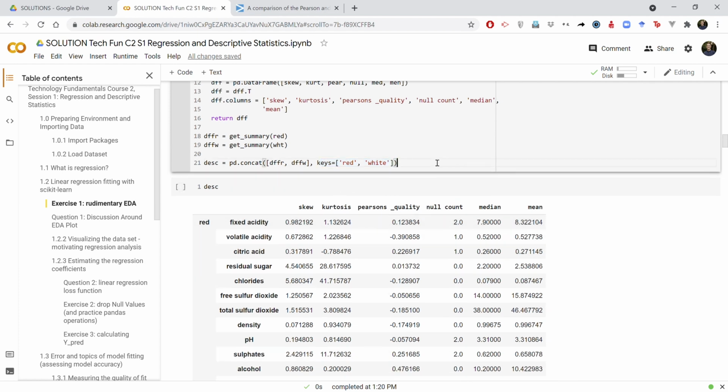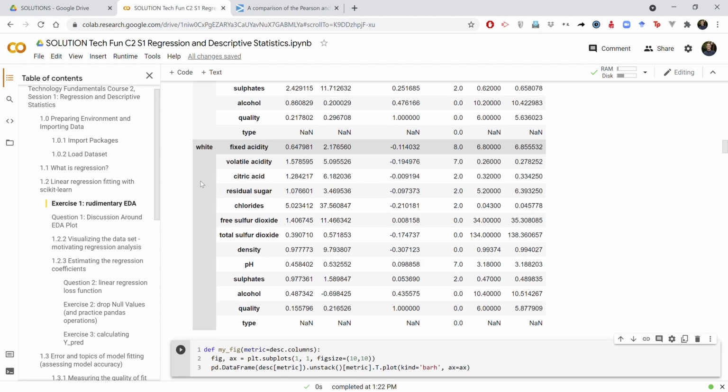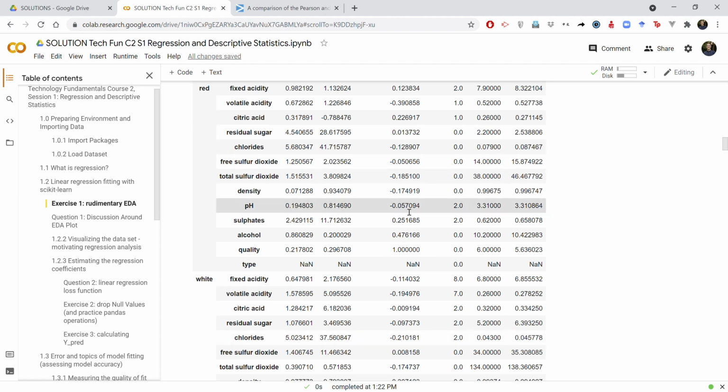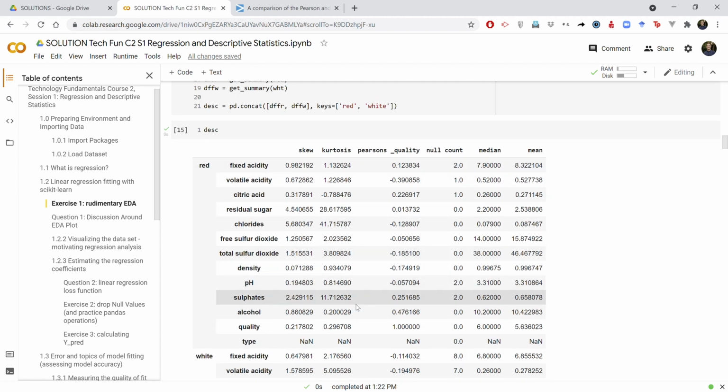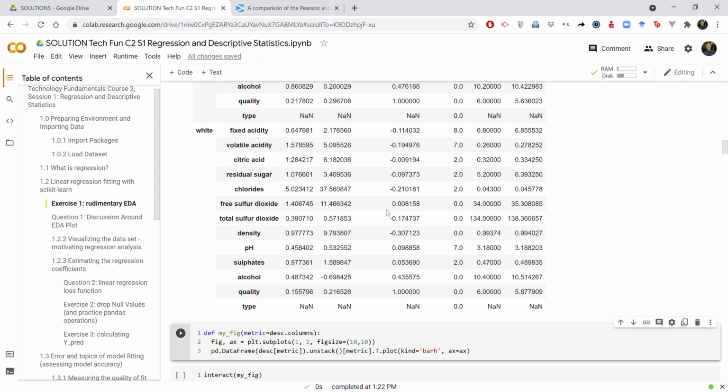Okay, so I'm going to run this, look at the result. We call this a multi-index data frame because there are 2 indices now, the feature names as well as the red and white wine types. There's a lot of numbers here, and anytime I see a ton of numbers, I want to create a visualization around them so that it's a little bit easier to interpret. So that's what I'm going to do.